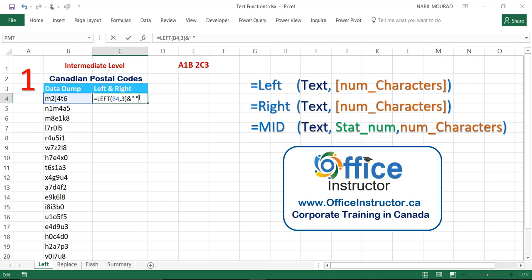Now I would like to join the space, so I'll type another joining operator, Shift 7 on your keyboard, and I'll join it to another function that works exactly the same way as the left function, but it extracts from the right side. So I'm going to type right, and then I hit tab. I would like to extract from the right side of the same exact cell, and I would like to extract also 3 characters, so I'll type 3, close the bracket and hit enter, and I was able to insert a space and split my postal code into 2 parts.